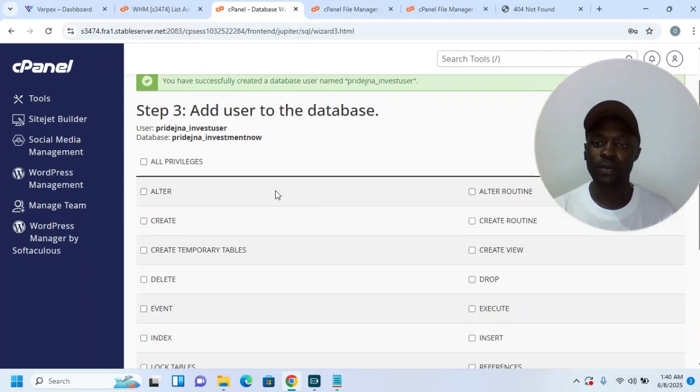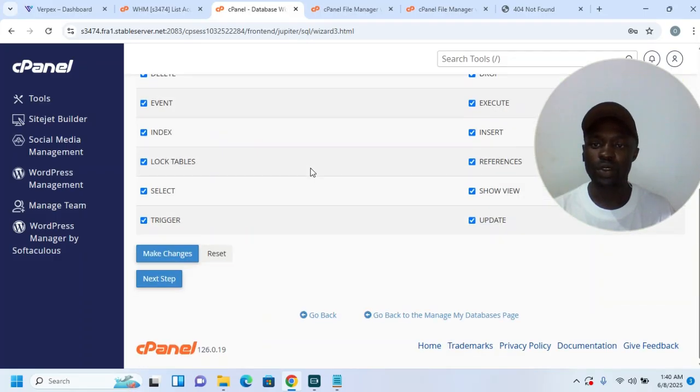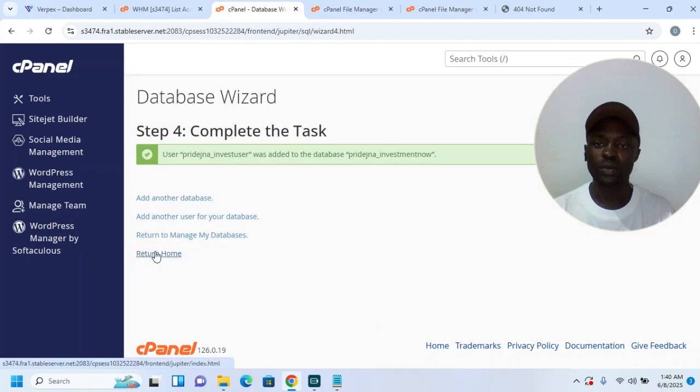That's why the first thing, the privilege I want to give the user is all privilege. Then I just click on this all privilege. You can also select by yourself if you don't want to give the user all privilege, by clicking one after the other. But I just give it all privilege. Then I just go down there and make the change. Okay, now we have completed creating our database successfully without any stress.